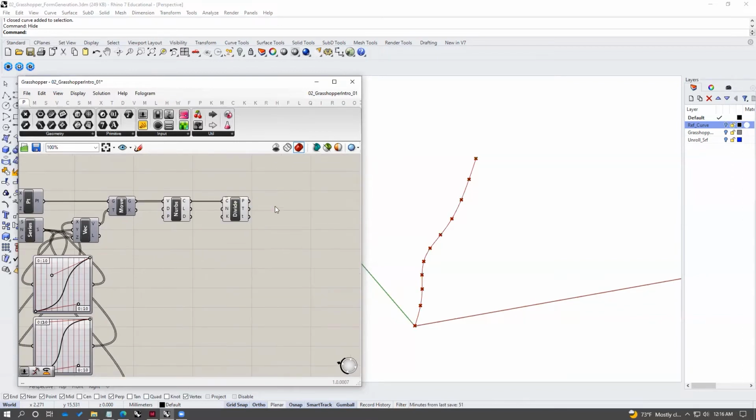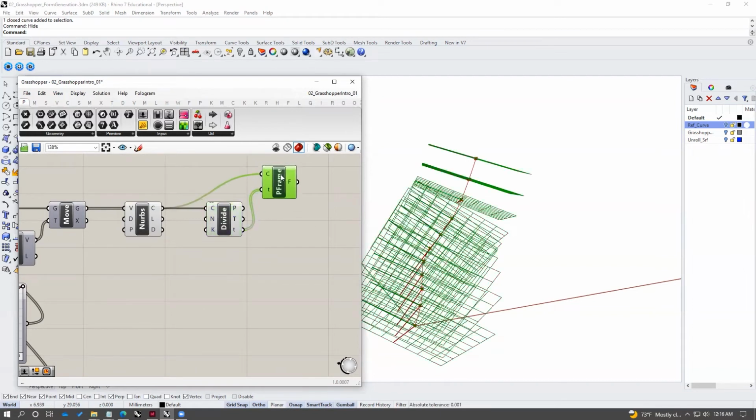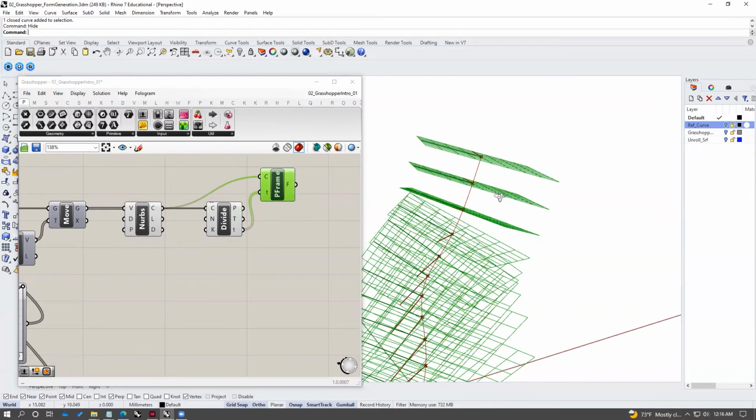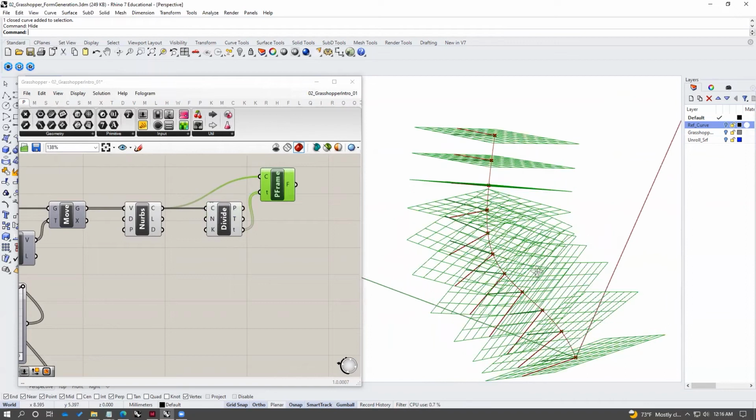If we double click and type perp frame, you can see that perp frame takes as an input a curve and a parameter input. So we have a curve output from our earlier process that we can plug into the curve input, and then we have our parameter values from those divisions. What perp frame does is it draws a frame or a plane perpendicular to the curve at a given curve parameter. So in this case, our division points.